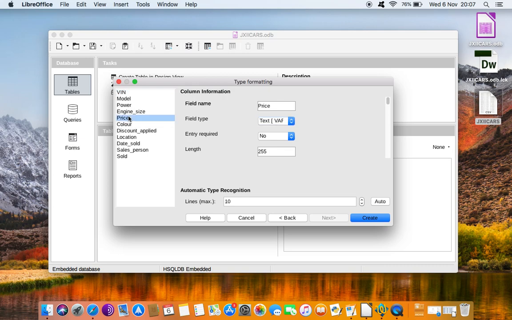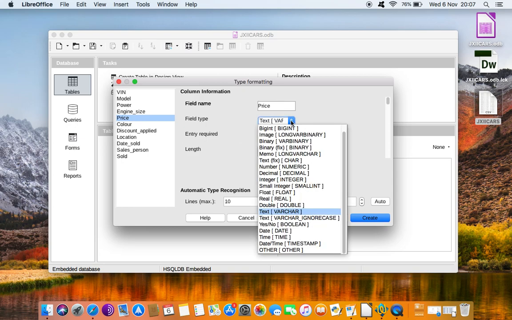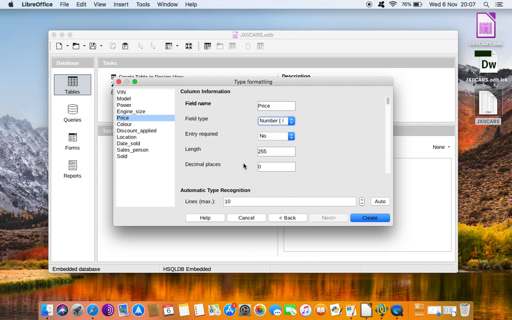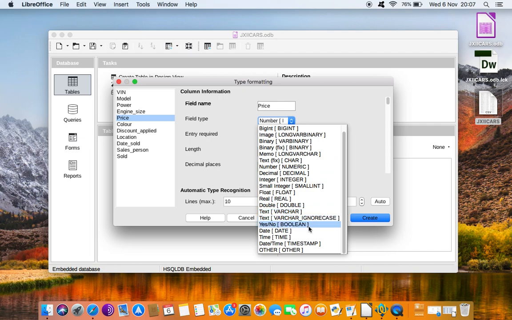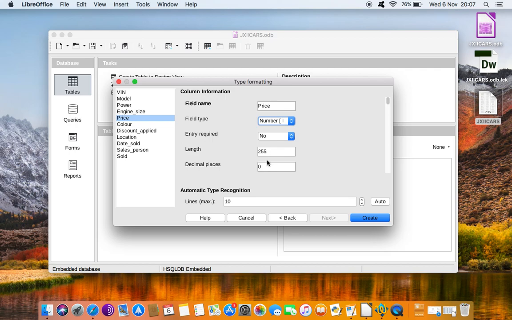But price is going to be different. Price is going to be numeric, and it says currency. So we're going to have to see what we can do. I think we can just pick number. In this case, because we don't have a specific one that says currency out of any of these, we'll just say number, and we'll pick the decimal places to be two, because that's what we use for currency usually.